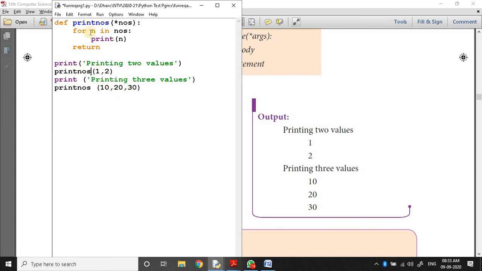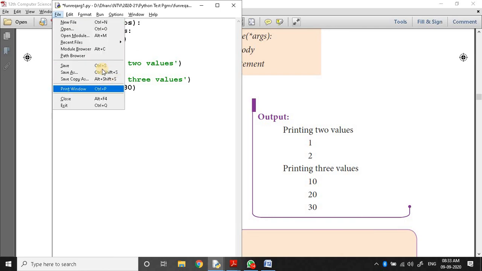Then this function is called. The print numbers function is called, and again the message will be displayed. Again called. Look at these 2 call statements: the print numbers function is called with 2 arguments, and with 3 arguments. Here no type error message will be displayed, because for n in numbers, all the n values will be displayed one by one. So 1, 2.